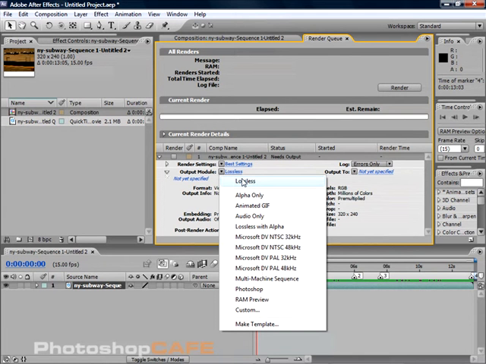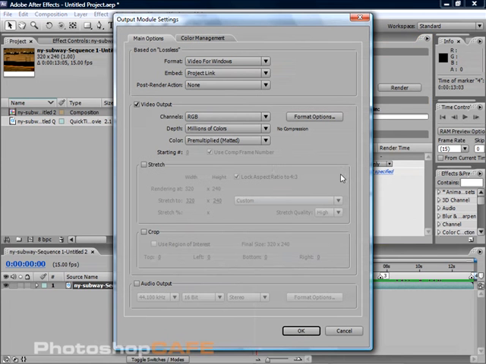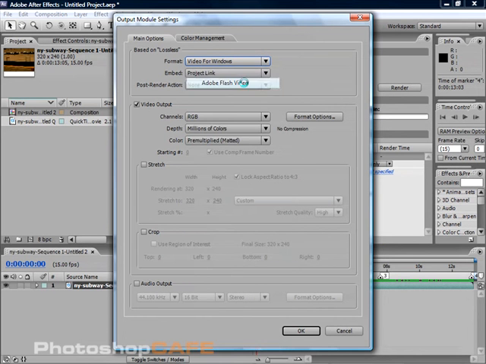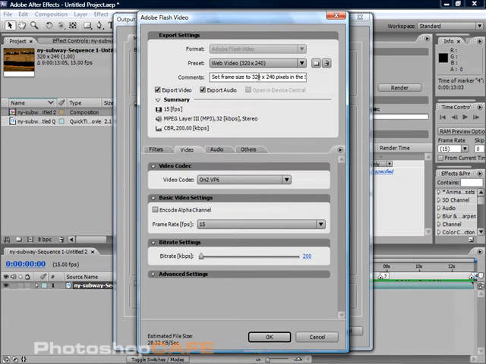And we can set up our different output settings. We can set up the alpha and different things like that. Let's have a look over here. And we can choose our formats here. Now what we want to do is we want to choose Adobe Flash Video for our format. And it's just going to take a little second for it to think, and now here we go.